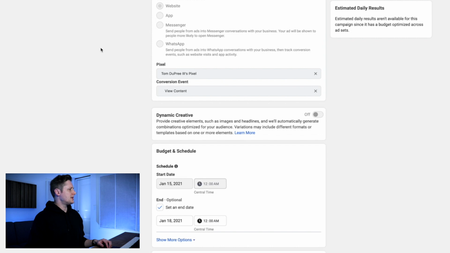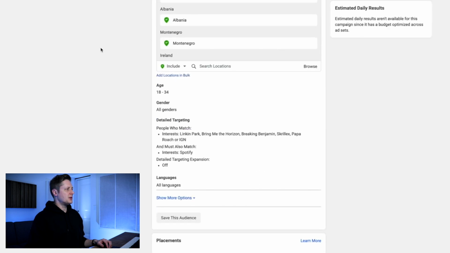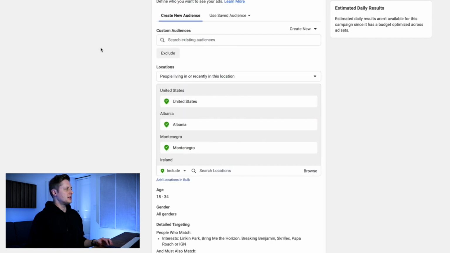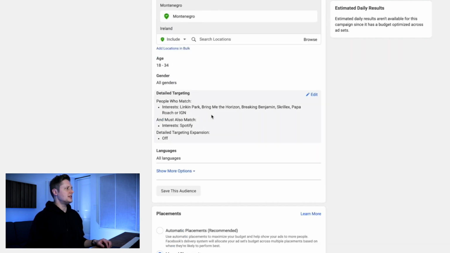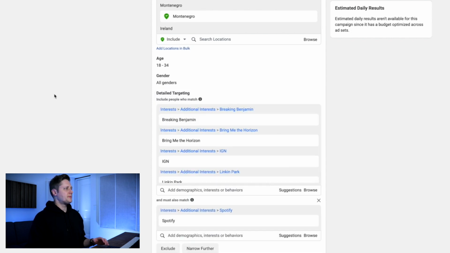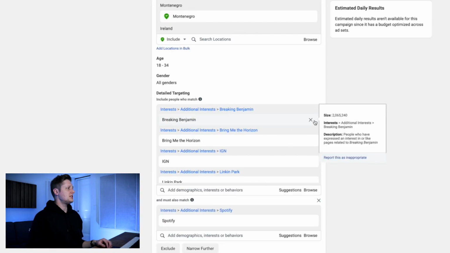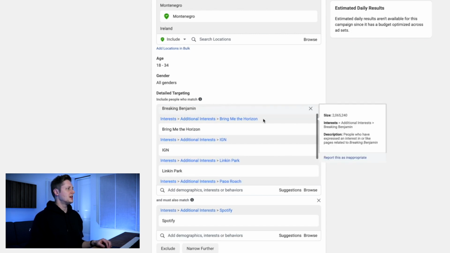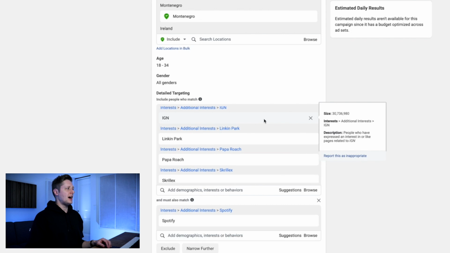and scroll down to the targeting. So what we really want to look at is not the countries, locations, and all that. We want to look at the detailed targeting. So when you first start, you want to target some similar artists to what your song sounds like. In this case, my song Lions was a bit on the heavier side for me. So I targeted Breaking Benjamin, Bring Me the Horizon. I targeted IGN, which is a video game company.